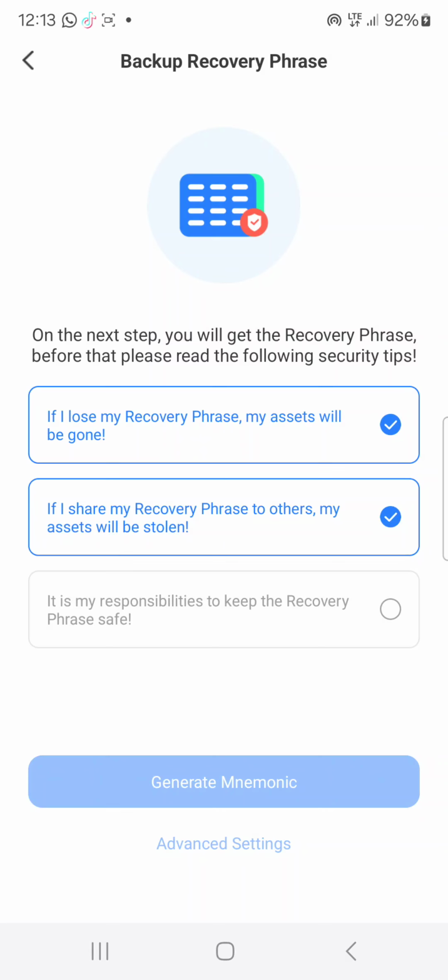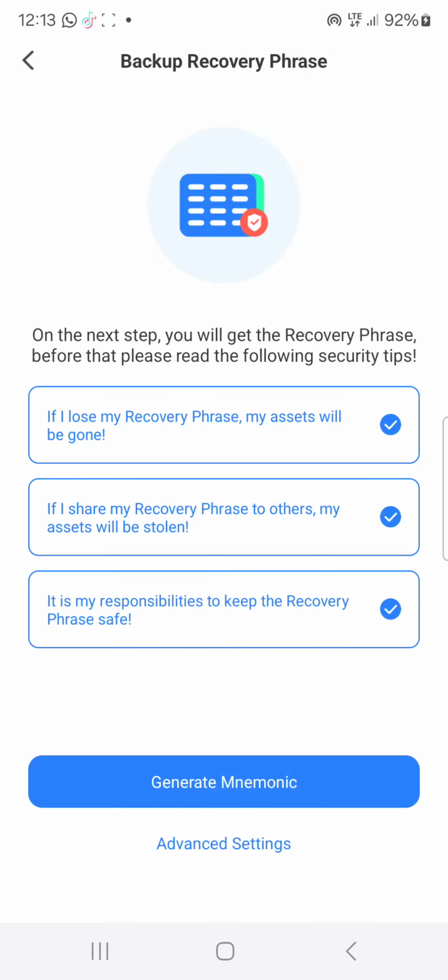It is my responsibility to keep the recovery phrase safe. That is also true. And I'm going to show you exactly how to do that. All right. So once you check these three boxes, it means that you understand exactly what was just said. You agree to it. Then you go ahead and you click generate mnemonics. Okay. So when I click on the mnemonics, now under here is going to be those 12 words.